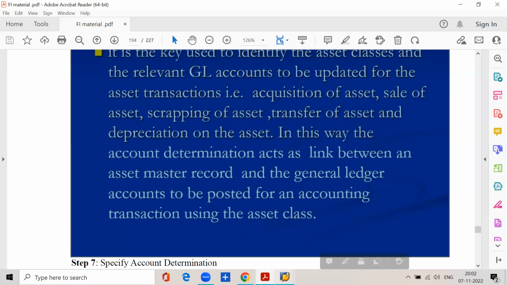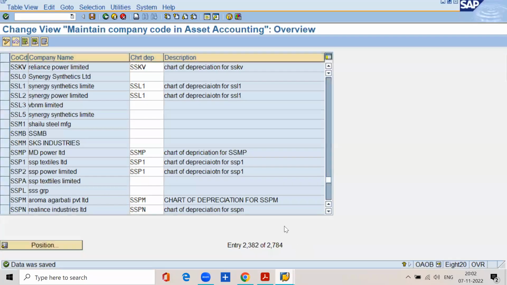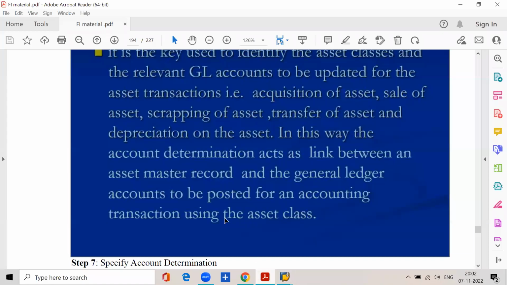So here we are going to create 6 asset classes, so I'm going to create 6 account determination keys. At this point of time, let us do the setting as it is. As I told you, after 1 or 2 steps, we do the automatic account assignment. At that time, we can clearly understand the purpose of these account determination keys.